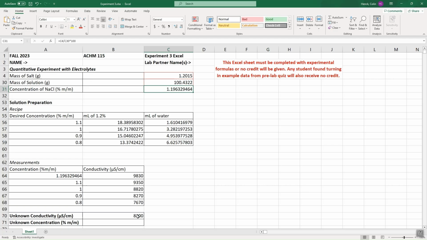And you'll also notice that we measured the conductivity of an unknown at 8,300. So if we just look here at these numbers, 1.2, 1.1, 1.0, and 0.8, 8,300 is very close to 0.9. So the concentration of the unknown is going to be a little bit more than 0.9. But let's plot it and find out.